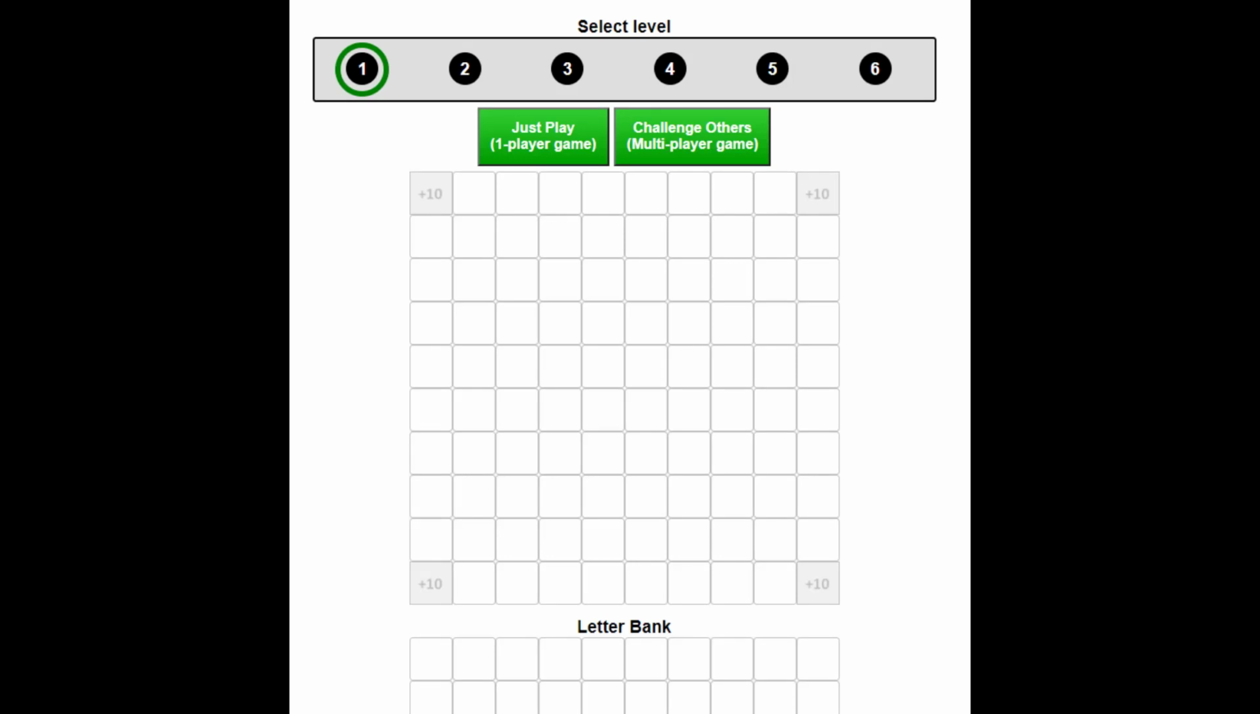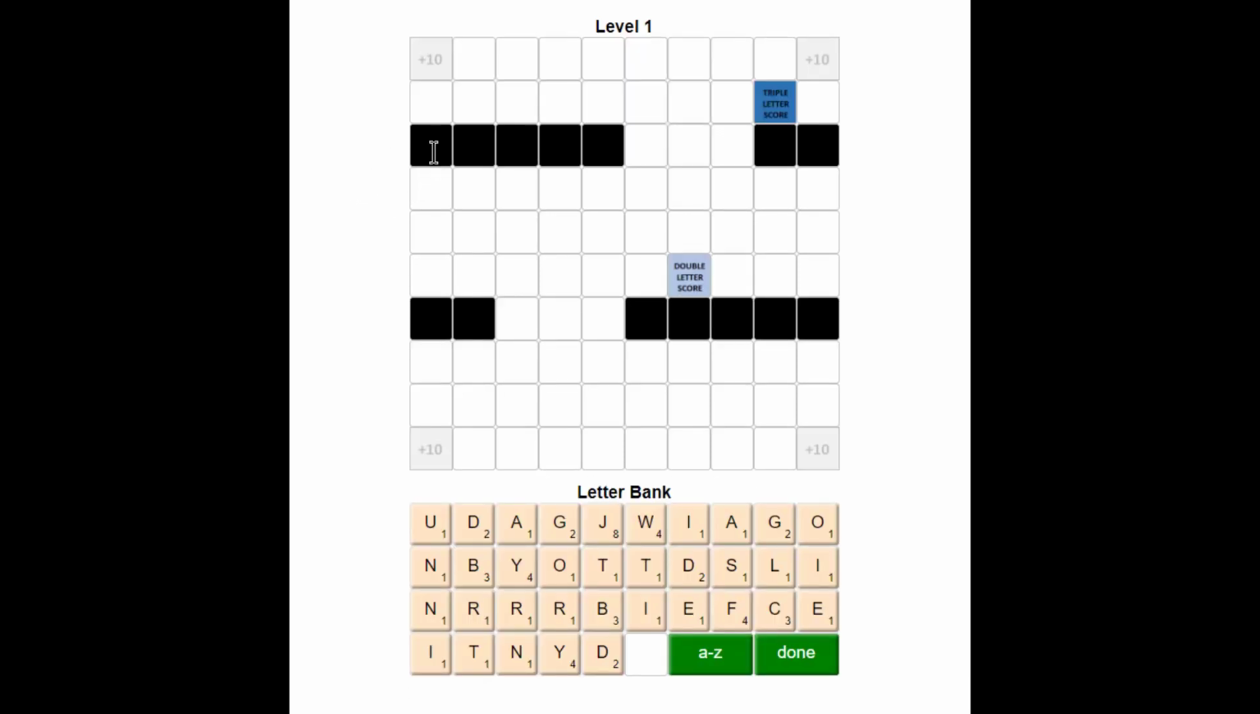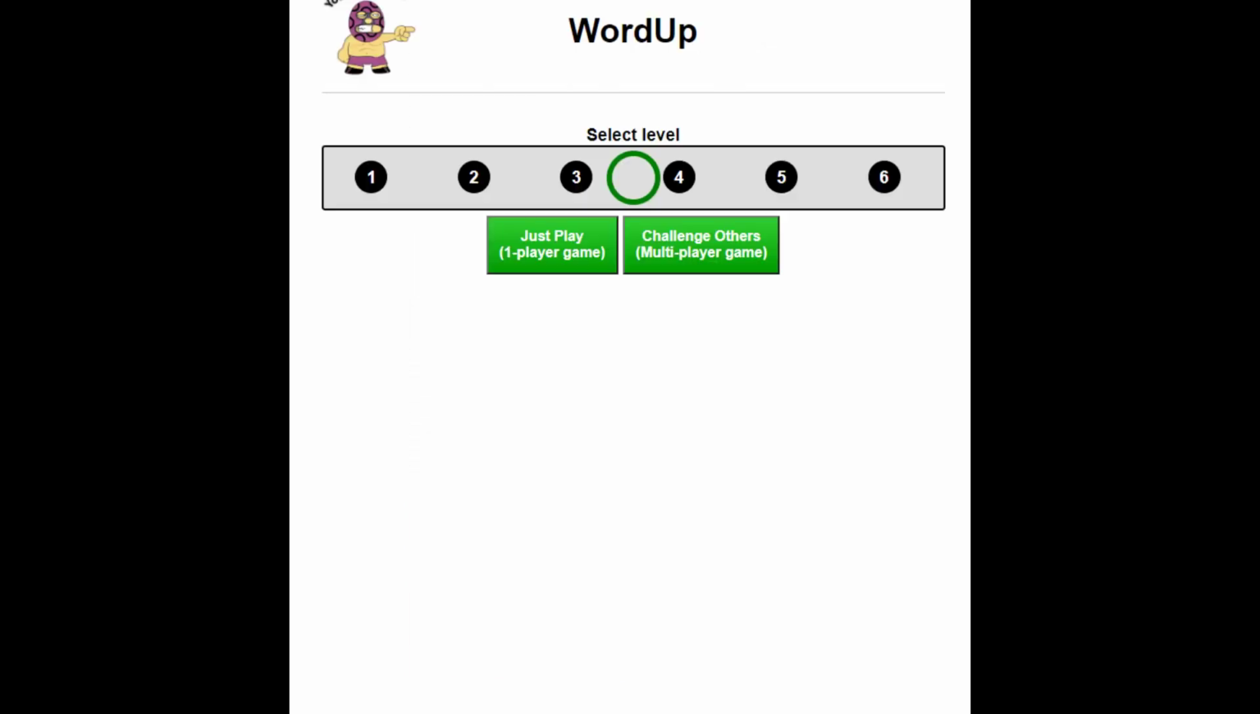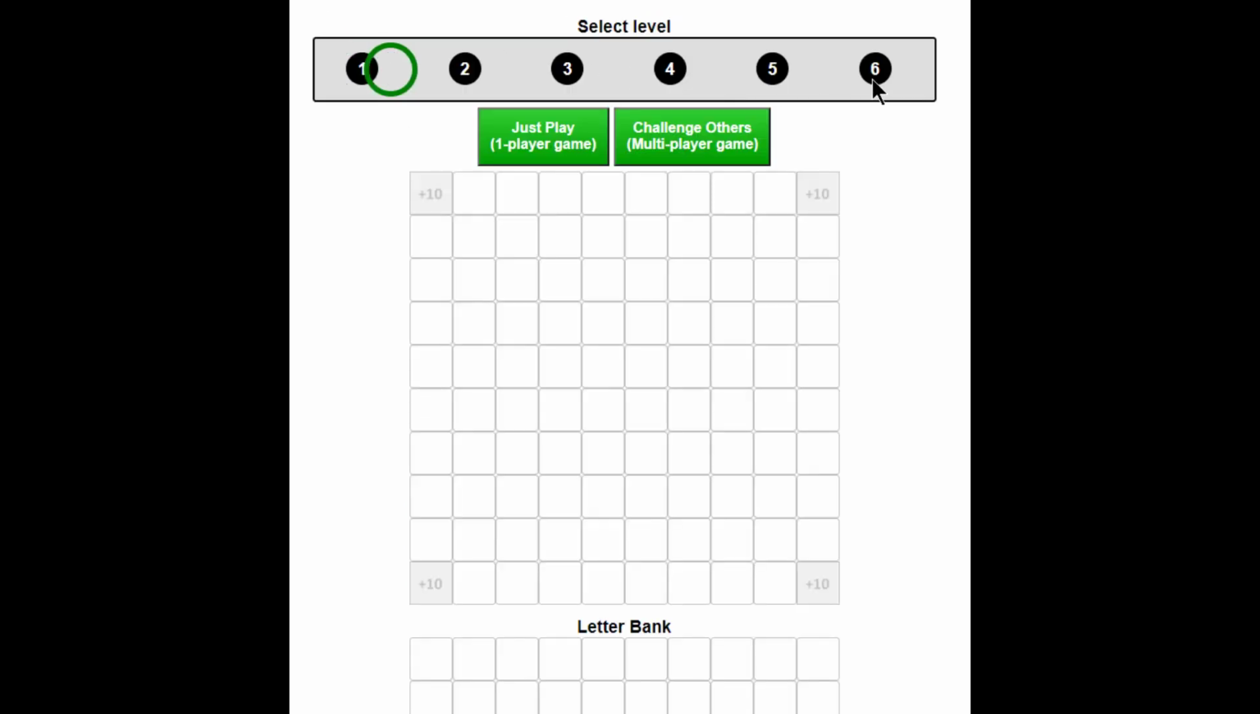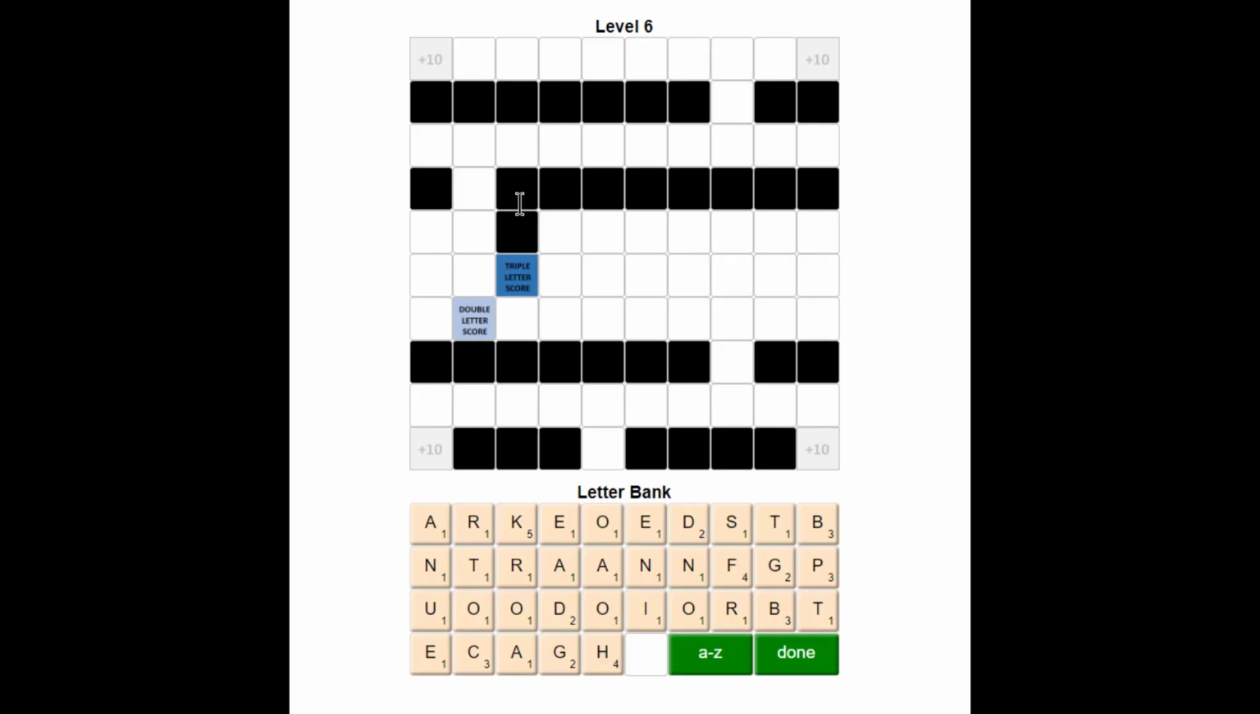Here is an actual version of the WordUp game. When you start WordUp, the first thing you have to do is select the level. There are 6 levels. The levels determine what the barriers look like. So this is level 1. In level 1 there are just 2 barriers and the gaps are quite large. If we were to choose level 6, however, you can see we now have 4 barriers and the gaps are small. And there are also blockers.